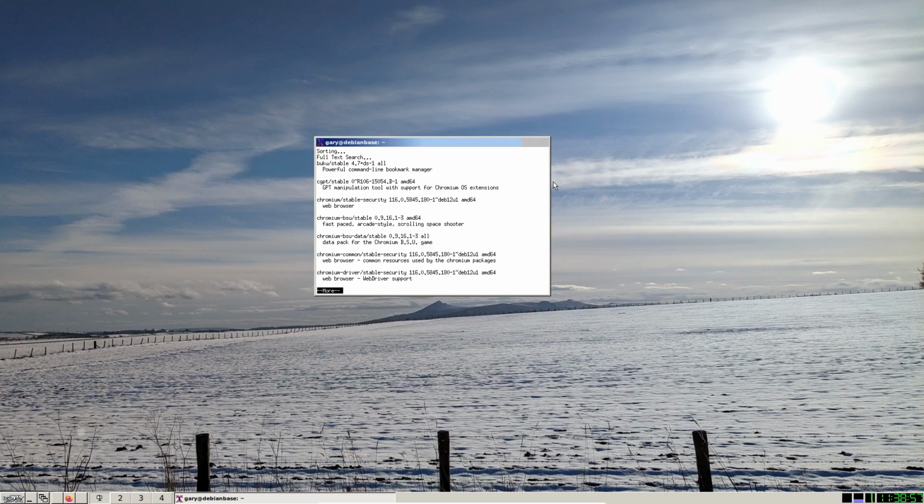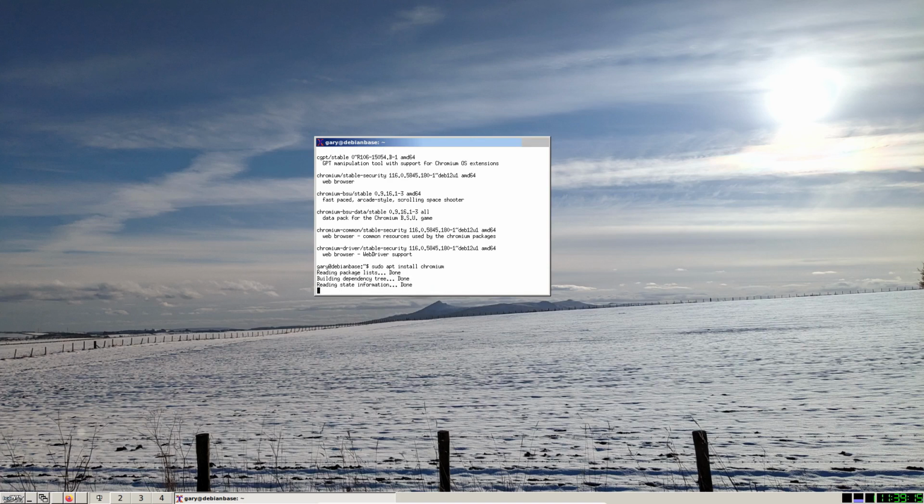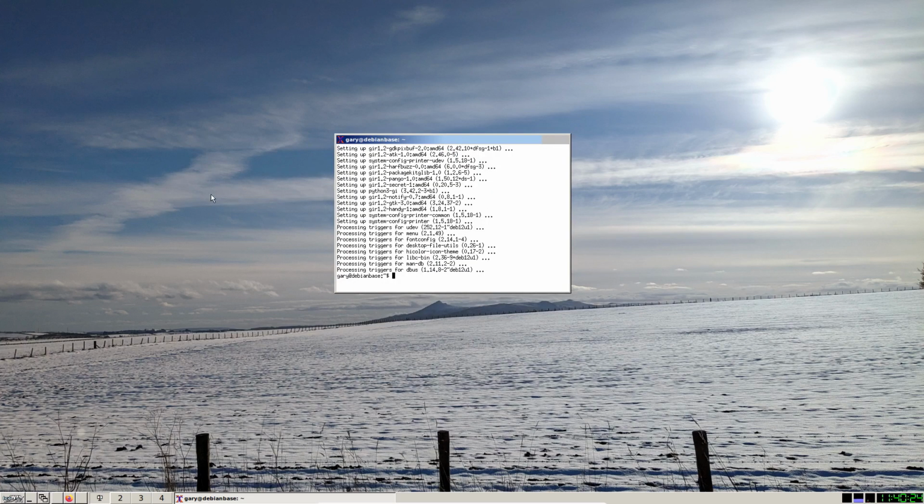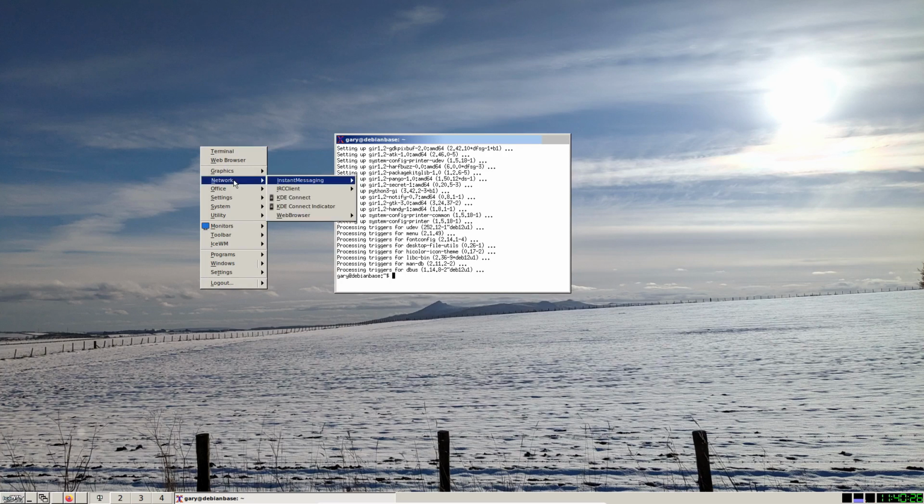And we'll clear the screen and we'll do sudo apt search chromium | more. And you can see there is one called Chromium, which is right there. So all we've got to do is install Chromium. So sudo apt install chromium. And as you can see, Chromium is now installed. So if I right click, network, web browser, and Chromium is there.